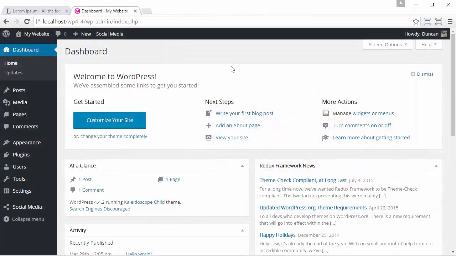And welcome to your first post. We've got our Fika theme installed, we've got our WordPress install working, and we're ready to start building a blog.